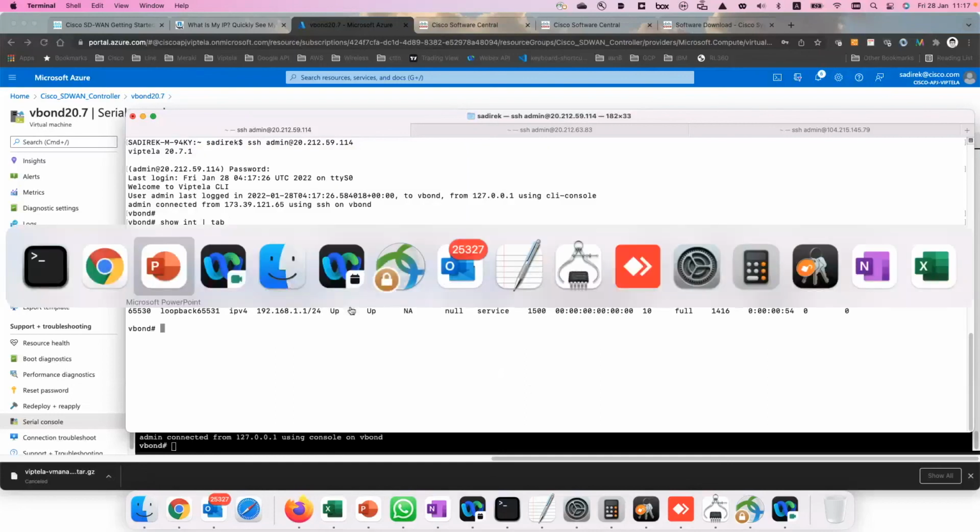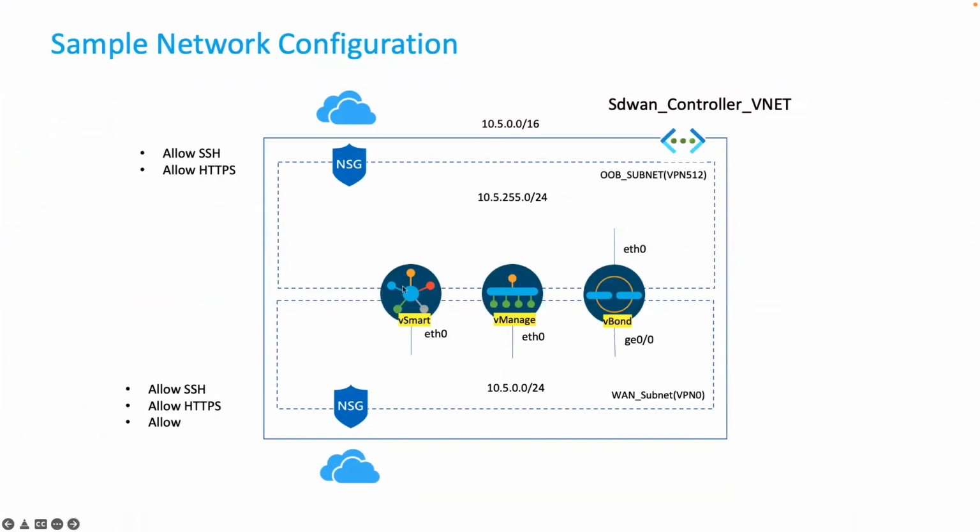Going back to our diagram, now we have spun up vSmart, we have spun up vManage, we have spun up vBond with the two interfaces here. This is already successful. That is the steps that we need to do when we want to create the SD-WAN controllers on Microsoft Azure.